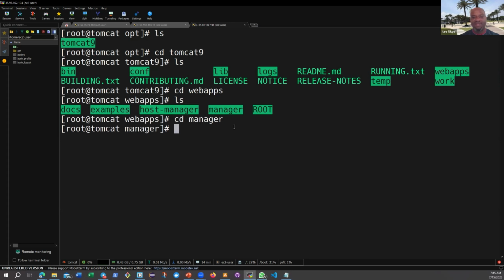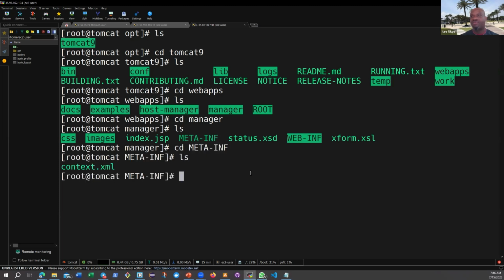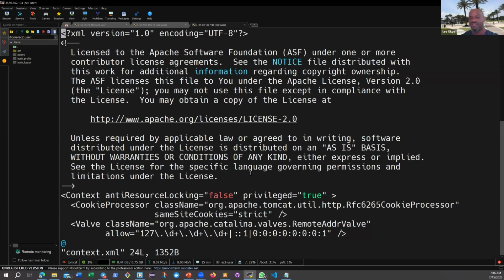Okay, from manager, we're looking for META-INF, right? So what do we have here? We're looking for this META-INF, so I can cd into META-INF. Okay, and in META-INF, what do I have? The context.xml. So this is the file I'm looking for. So I can do vi into context.xml.